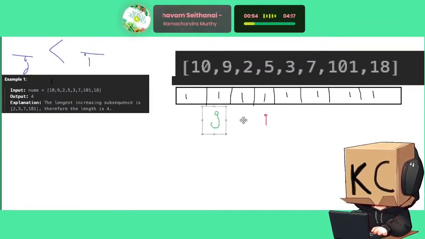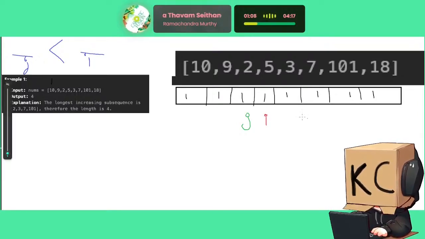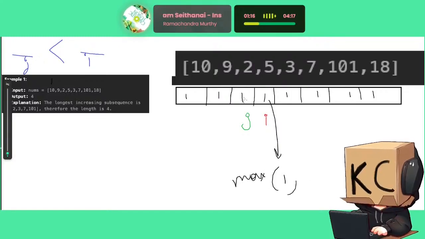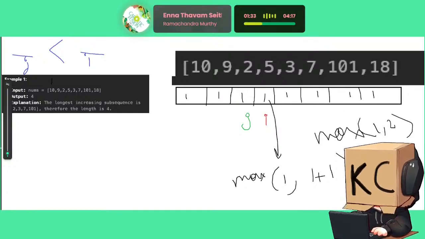Is i greater than j? Yes. So is i greater than j? No. i greater than j? No. i greater than j? Yes. In this scenario, what will happen is we will take this. Okay, so this is already 1. So max of 1, comma, what j is 2. So from here we have to count one sequence plus we have to add another element because we are taking the current element into account. 1 plus 1. So max of 1 comma 2, which is 2. So here we will have 2.